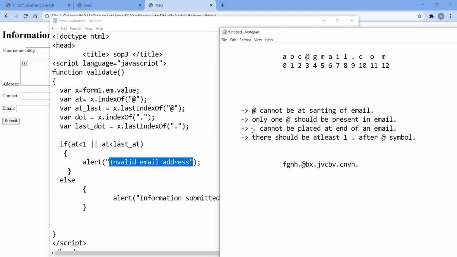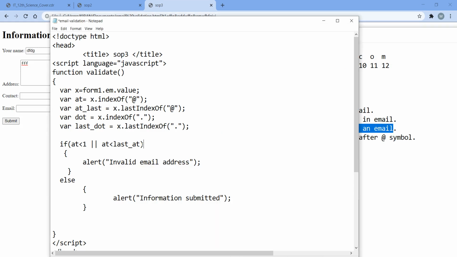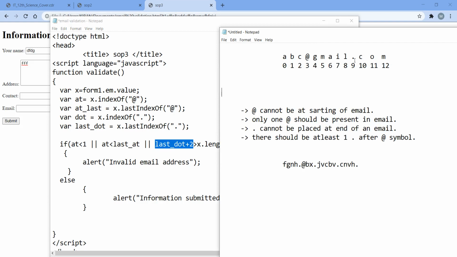After that, a dot cannot be placed at the end of an email. So for that, our next condition will be last dot plus 2 greater than x dot length. Okay, now what does this condition mean? See here, last dot plus 2. In last dot, we have stored the last position of a dot symbol.